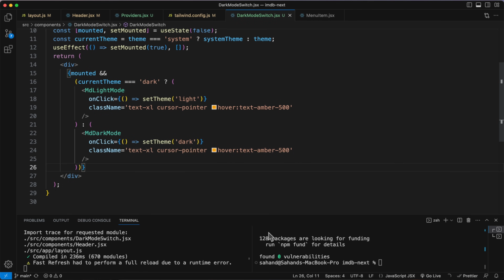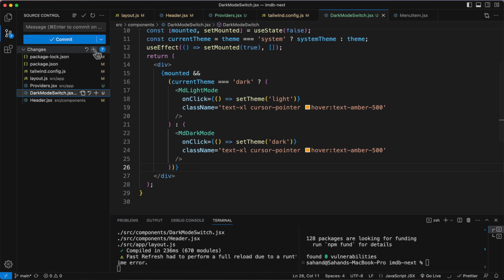So we're not gonna see any icon when we refresh the page. Until the page is mounted, we see an icon, and then we can just change the dark mode to light mode. All right, so that was it for adding the dark mode functionality. Let's add this one to the GitHub. We just create a message saying add dark mode, and we can commit and push.